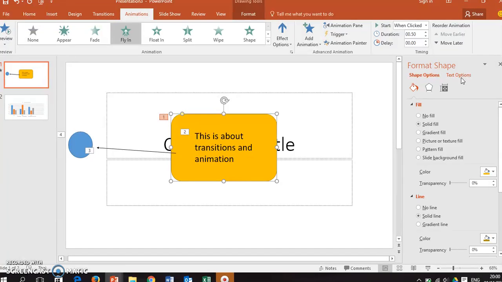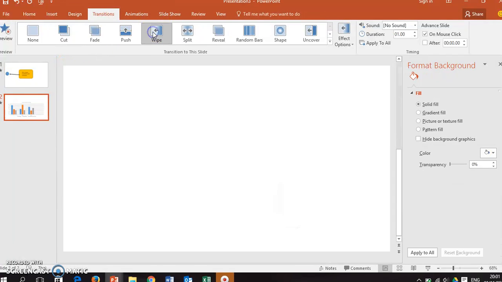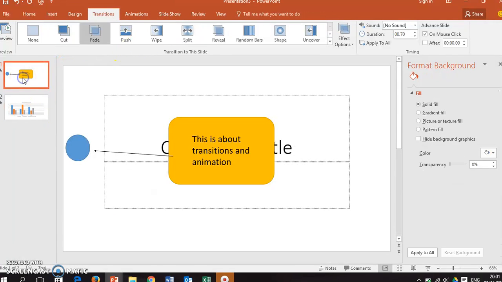transition. Transition is here. It's basically when a slide moves to the other. So this slides appear with a fade. The slides appear with a wipe. So yeah, this is transition.